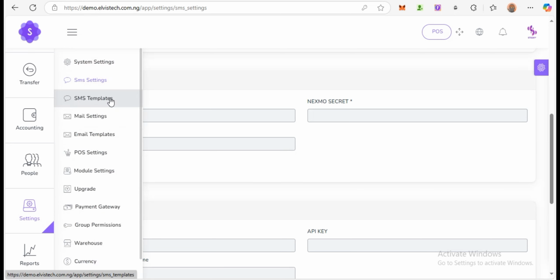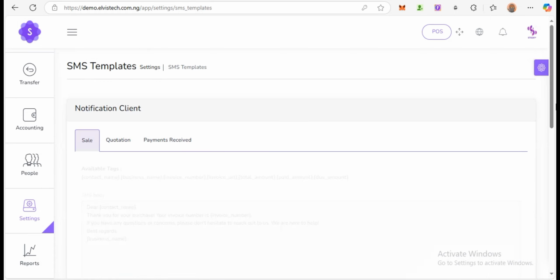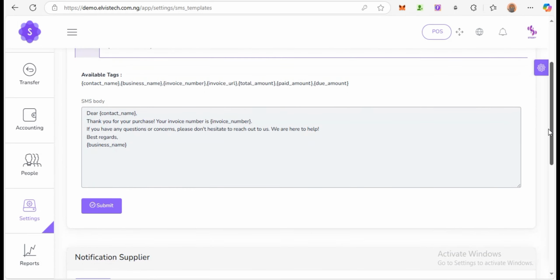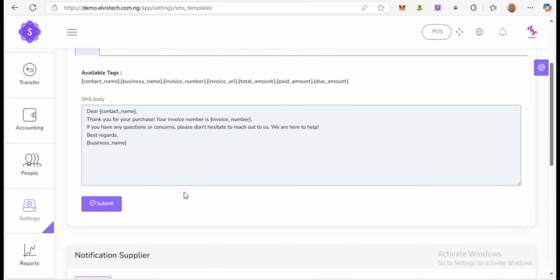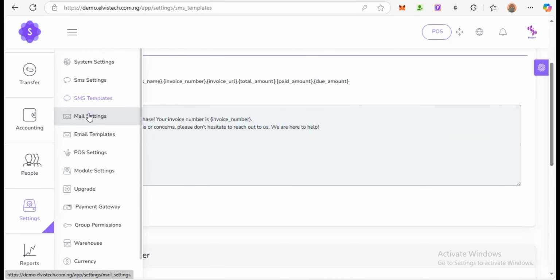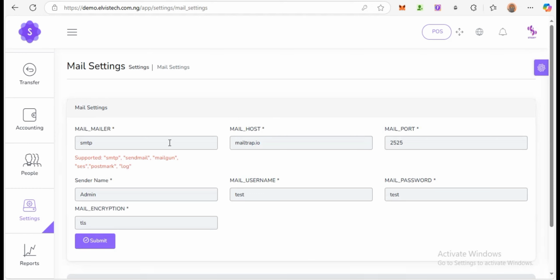So the next thing we are going to do is, this is the SMS template which you can change. I mentioned that. I wouldn't want to be over repetitive, because of time. So you can always change this. Now the next thing is the mail settings. I think we'll be needing this. Now this is how to set up your mail. If you are using Namecheap, the mailer is SMTP. So it supports different mail options: SMTP, sendmail, Mailgun, but you'll be using SMTP.